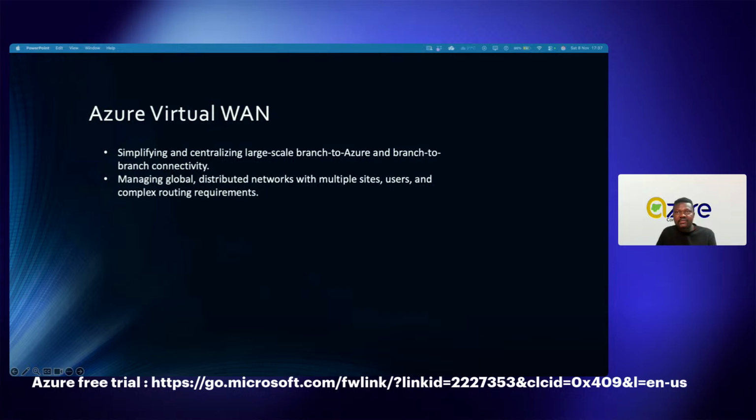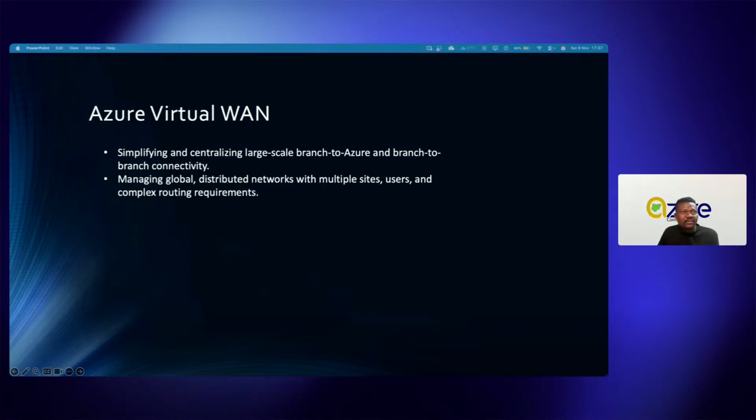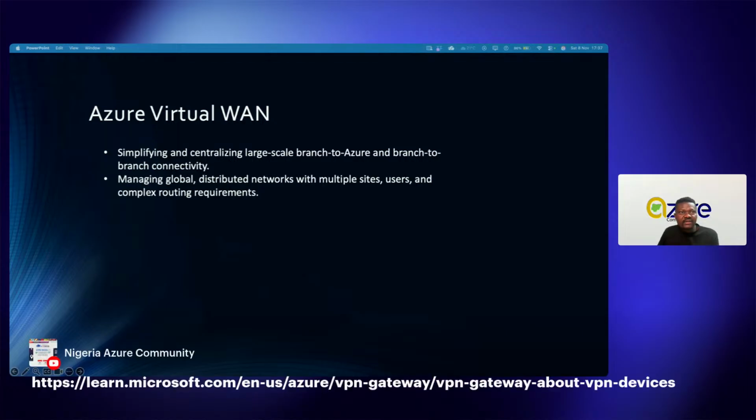With that link, you'll be able to see the list of supported devices for Azure, for VPN devices. It is very suitable when you have multi-site and complex setups, and very reliable, depending on the business scenario or use cases that you need.